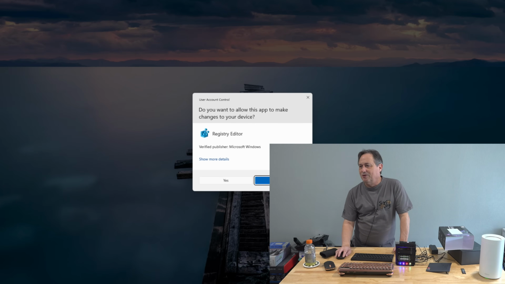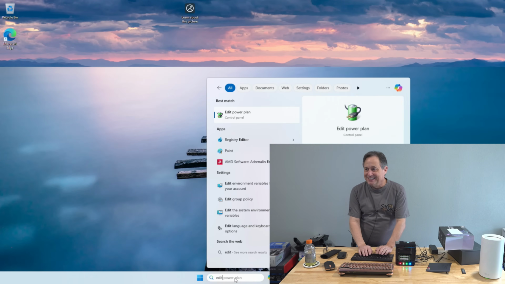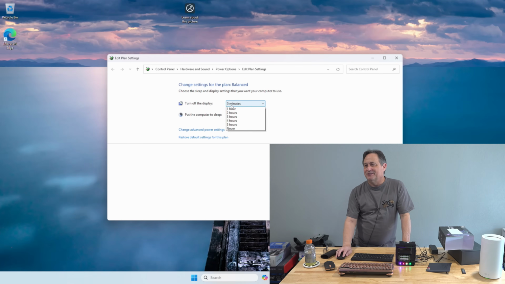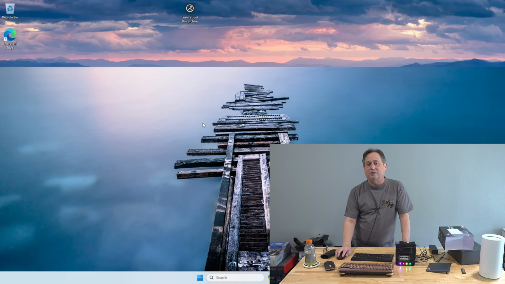Okay. Don't want the registry editor. I'm going to go down here and type in edit, and it should say power plan as a suggestion before I finish typing. That's what I want. Turn off the display, let's say after 3 hours, and never put the computer to sleep because it doesn't have batteries. If it did have batteries, I'd want it to sleep, but otherwise I don't want it to sleep.